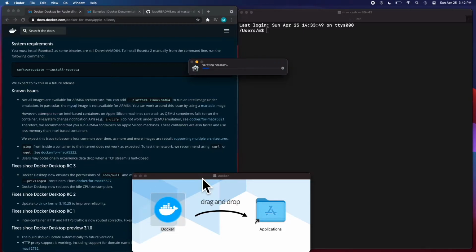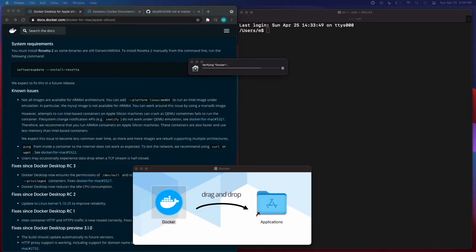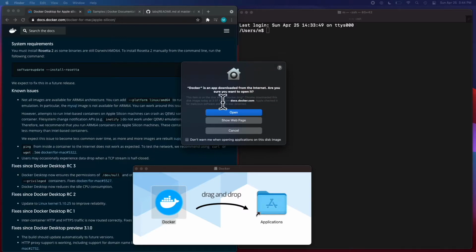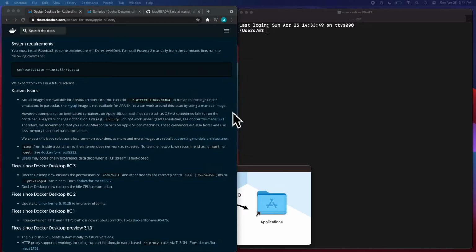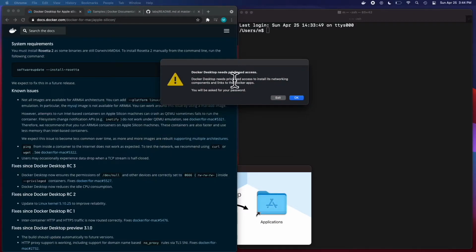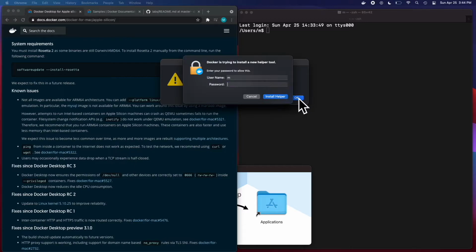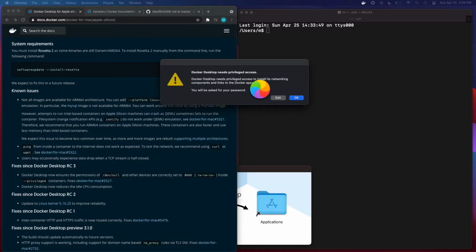Okay, so let's open Docker now. Alright, so it looks like it's finished verifying, and it's going to ask me to enable some permissions. I'm going to say okay, I trust this developer. And let's give it some time to load. Alright, there you go. It needs privilege access. Okay, I'm going to click OK and enter my password.